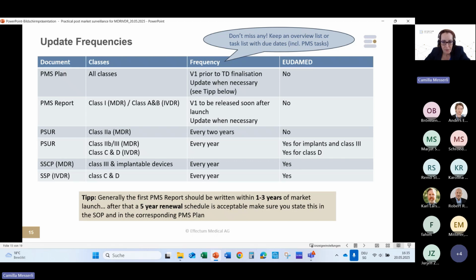What is generally accepted is that in your post-market surveillance process or in the PMS plan, you state that, for example, you want to write the first PMS report for your low-class risk device within maybe 2 years. And then you say you want to update it at least every 3 years or at least every 5 years and so on. But then obviously if you have issues in the market, this might mean you have to update them more frequently, but generally something like a 2 years and 5 years renewal schedule has been widely accepted for low risk devices.